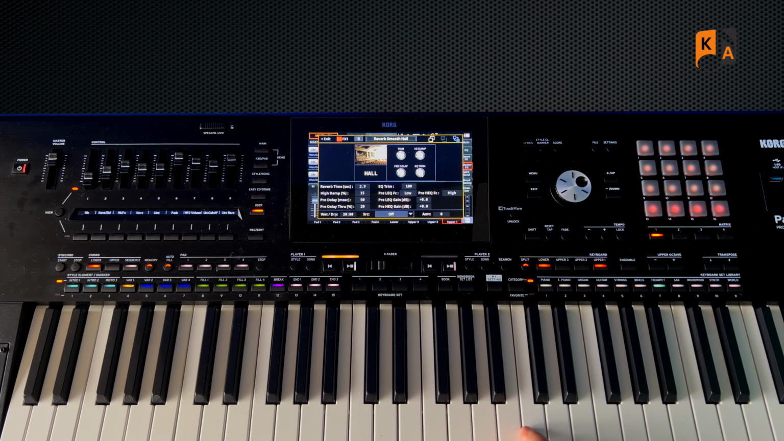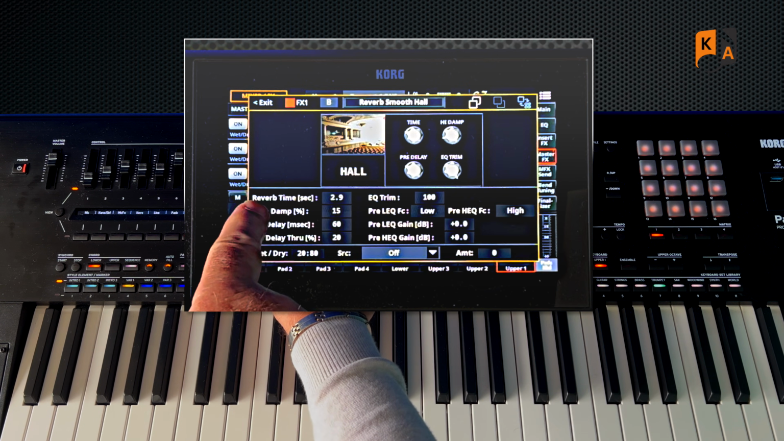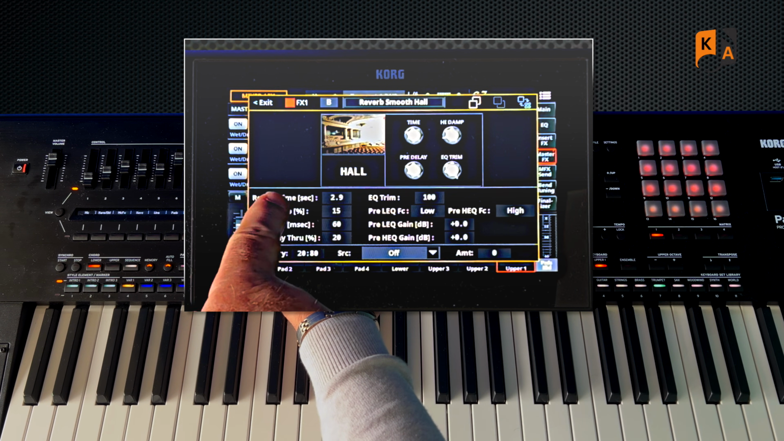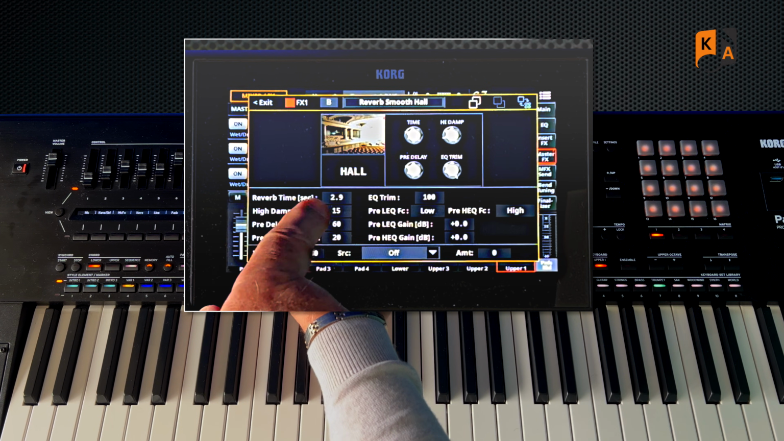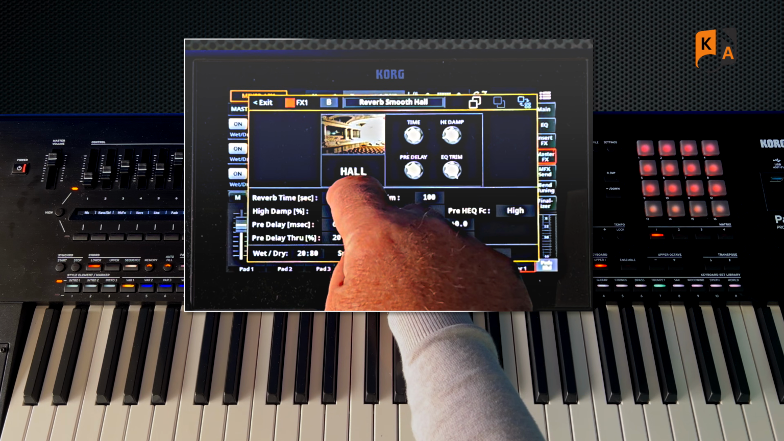Now if I just test this out, again, the best way to hear reverb is to play a note, release it, and you will hear the effect of the reverb. Yeah, we've got some reverb on there, but it's certainly not 7 seconds. Well, have a look at our first parameter. It says Reverb Time, in brackets, in seconds. And at the minute, we've got a 2.9 second reverb. So we're quite a way off what we actually want at the minute.